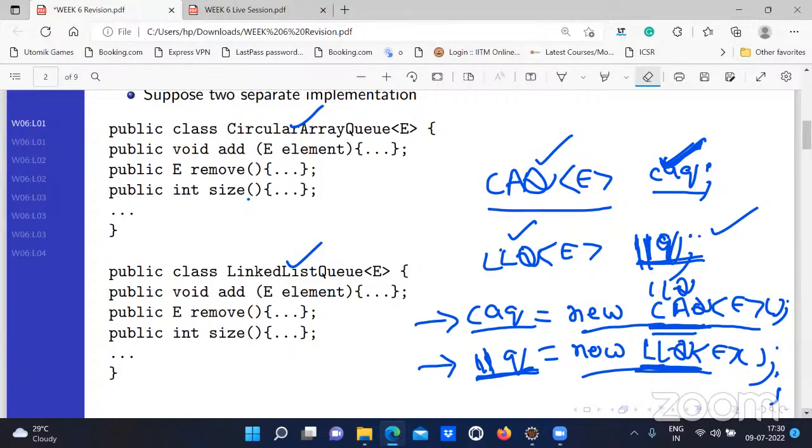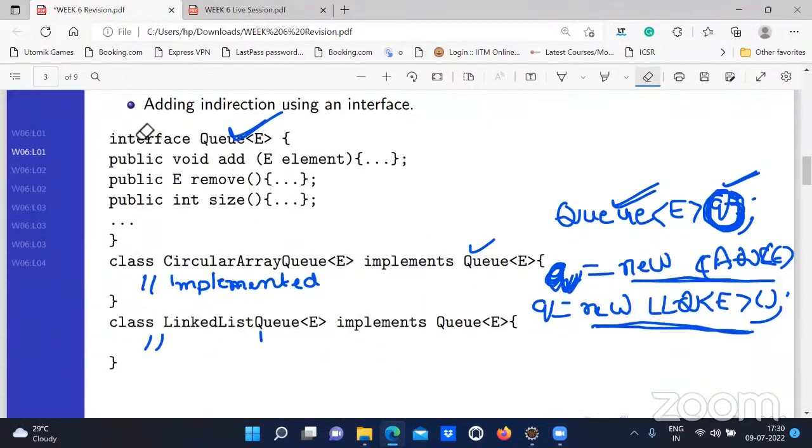Now what I'm doing is applying indirection between these two concrete implementations by adding an interface. Here I'm going to take one interface, the queue interface. Whatever methods we are implementing in the circular array queue and the linked list queue, I'm defining as abstract methods in this queue interface. Now I'm forcing these two concrete implementations to implement this queue interface. Both implement the add, remove, and size methods based on their internal implementation, in both classes.